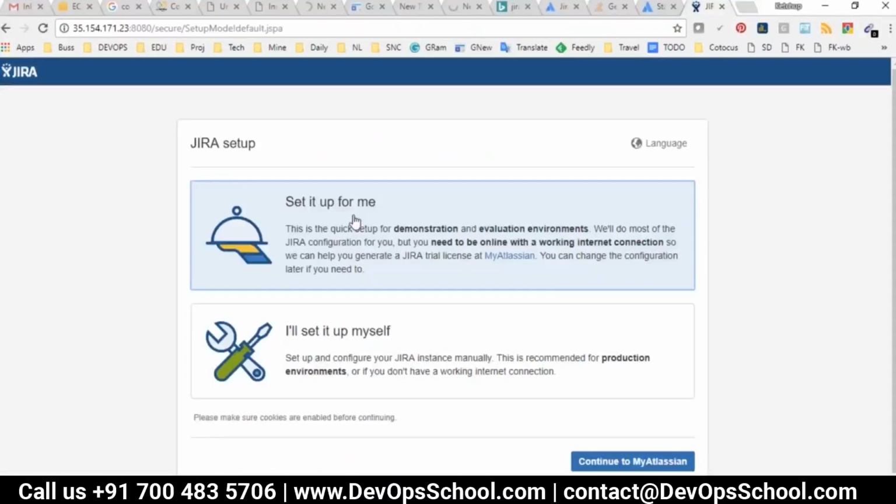After that, when you run the services, you get pages like this. Here you have 'set it up for me' or 'I'll set it up for myself'. If you're an expert, you can go for the second option, which is for production, so you know most of the options and settings you need. But as of now, we'll go for 'set it up for me', because we are setting up for demonstration and evaluation purposes, and it will give us all the options one by one.